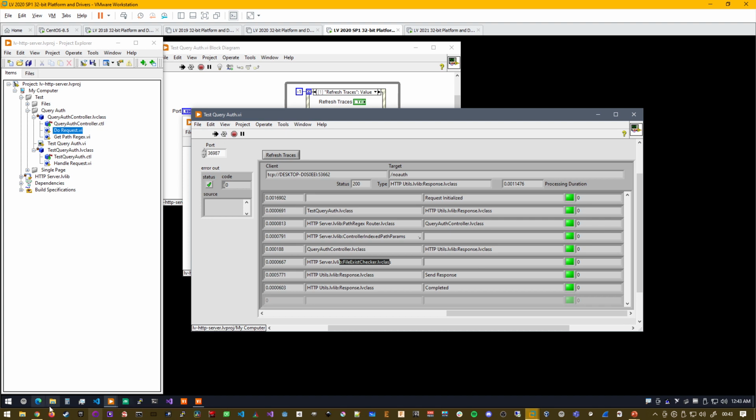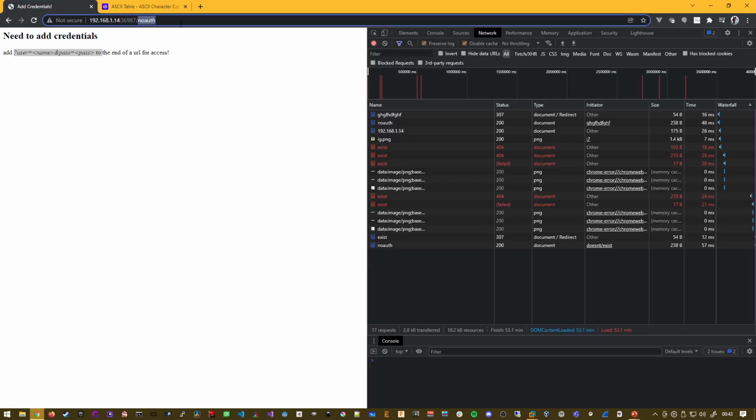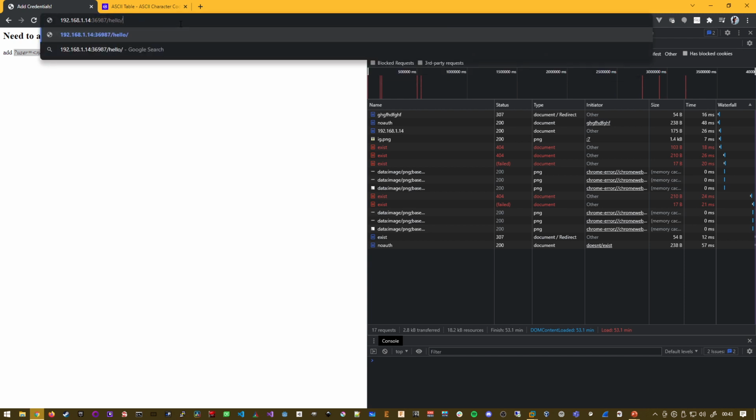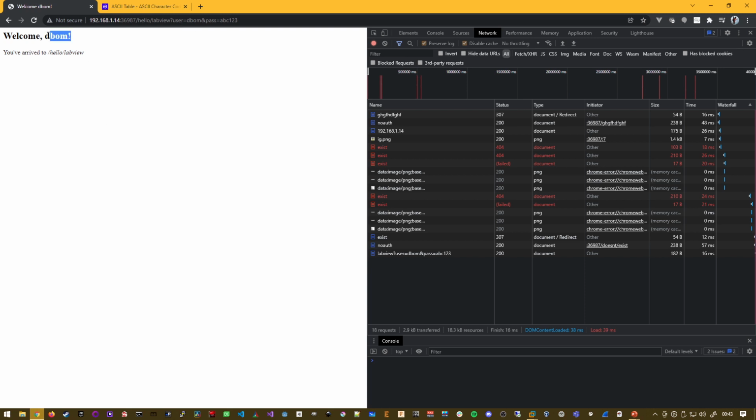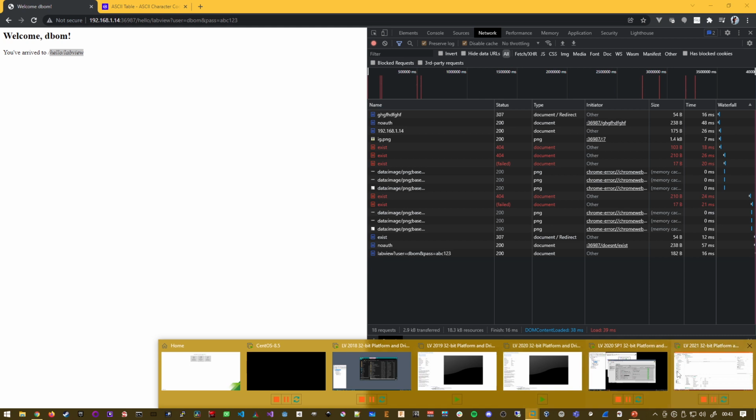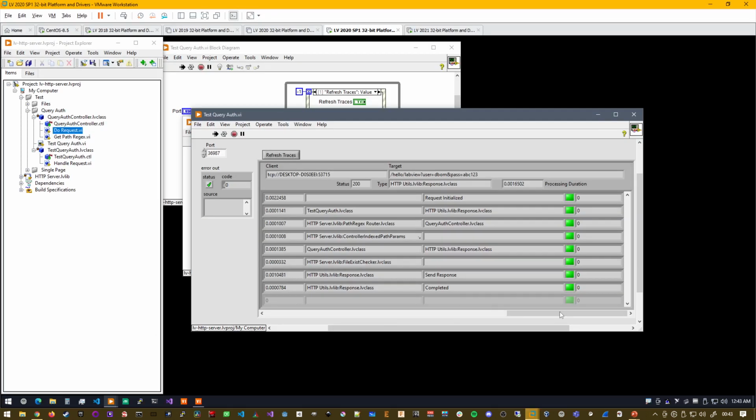So now if I put those parameters at the end of a page, it'll let us through, and we get the username. It's also appearing in the title for the tab and the resource that was requested. And now when we refresh and look at this last trace, it looks almost identical to the no auth request. The same exact flow happened. Our controller is returning different content.